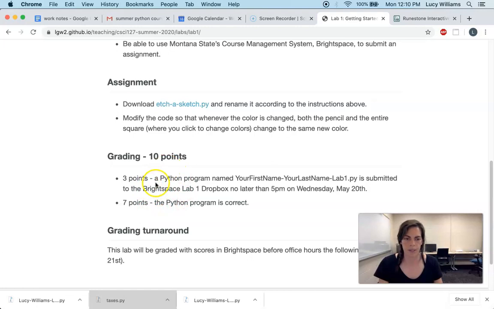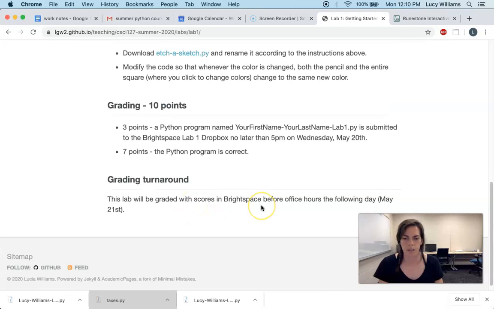The way that you'll be graded is shown right here. You'll get 3 points for correctly naming your Python file and turning it in, and then you'll get 7 points for correctly modifying the code. And this will be returned to you by office hours on the day after it's due.